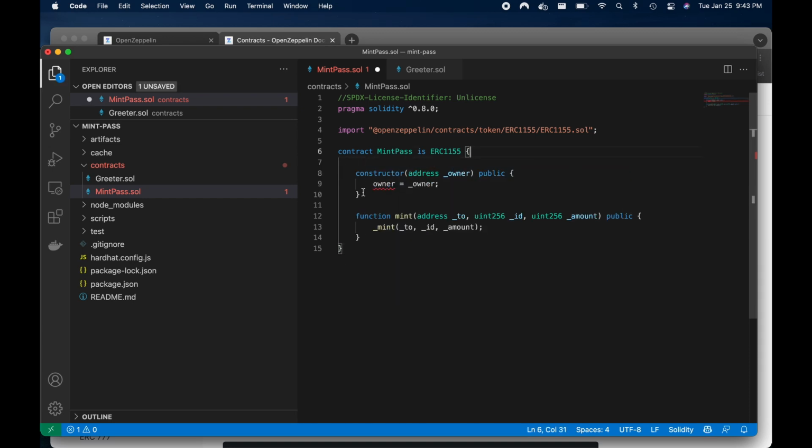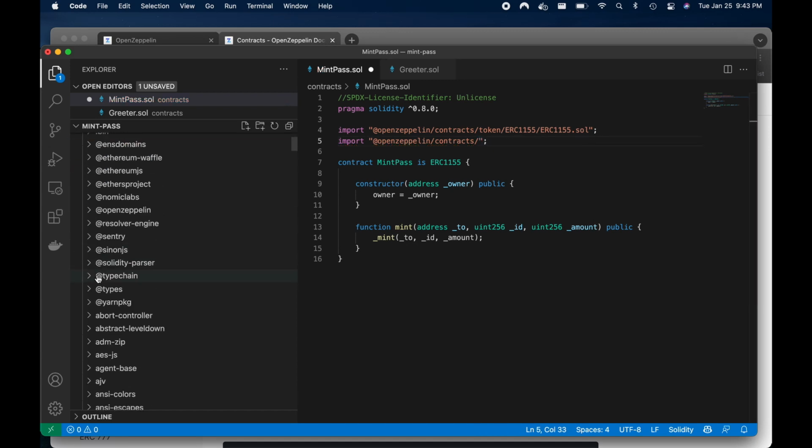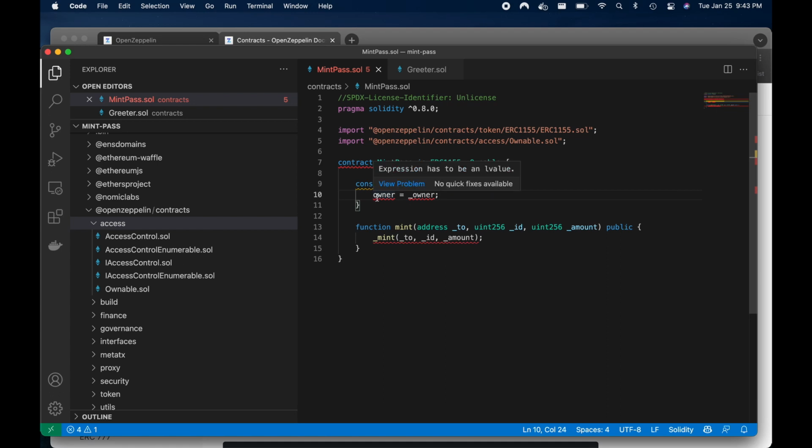Actually, you know what? Why don't we do this? Instead of just having a regular owner, why don't we make this ownable so we can actually support the ownable interface here. So we'll go ahead and import OpenZeppelin contracts. And where is that in the contracts? Let's see. We go here, OpenZeppelin. Probably in access, right? Ownable. Contracts, access, ownable. And then we're going to say is ownable. Okay.